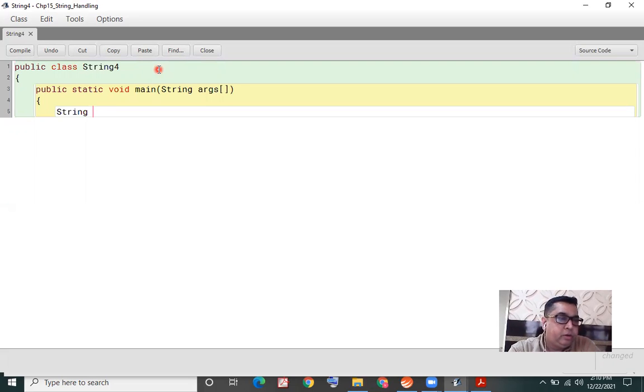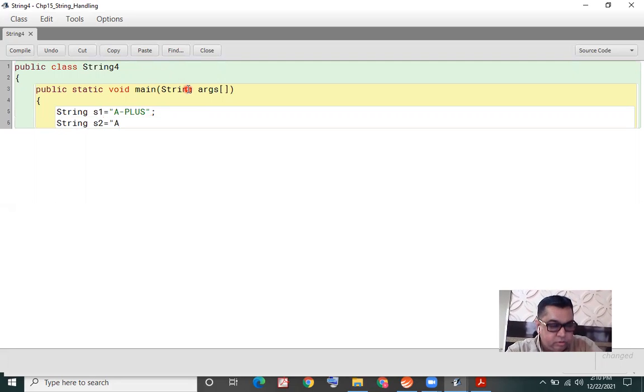I'm defining one string S1 equal to, and I'm storing A plus in it in capital letters. String S2 equal to, again, I'm storing the string A plus in capital letters, same. So in one way, manually we can say that these two strings are actually same.